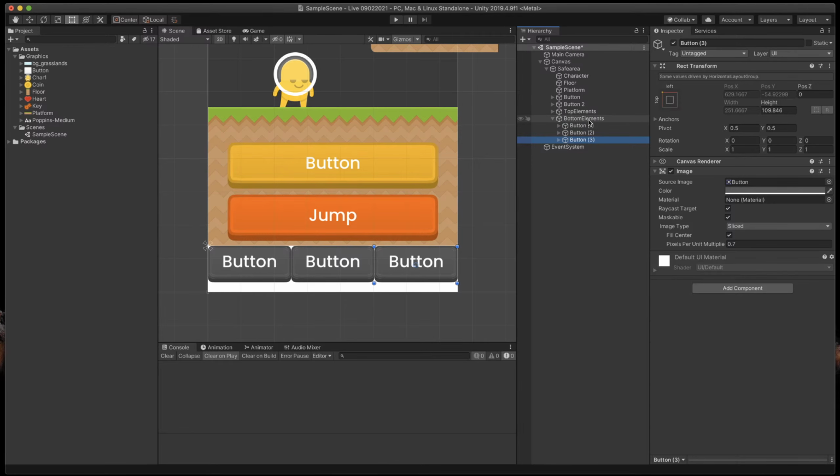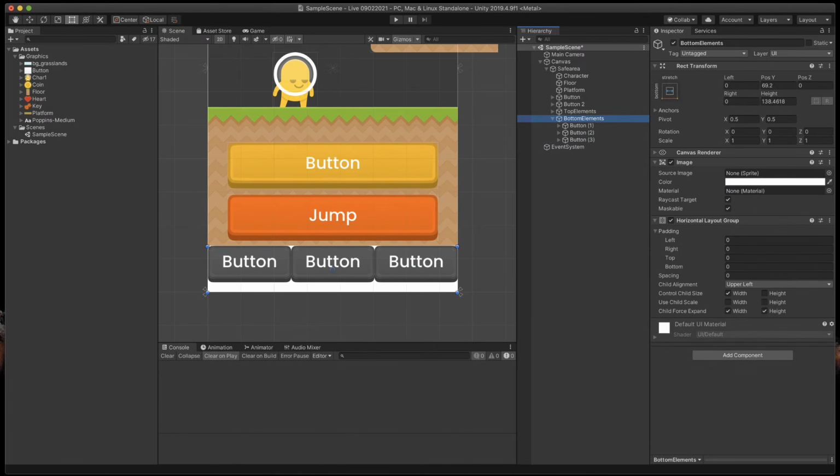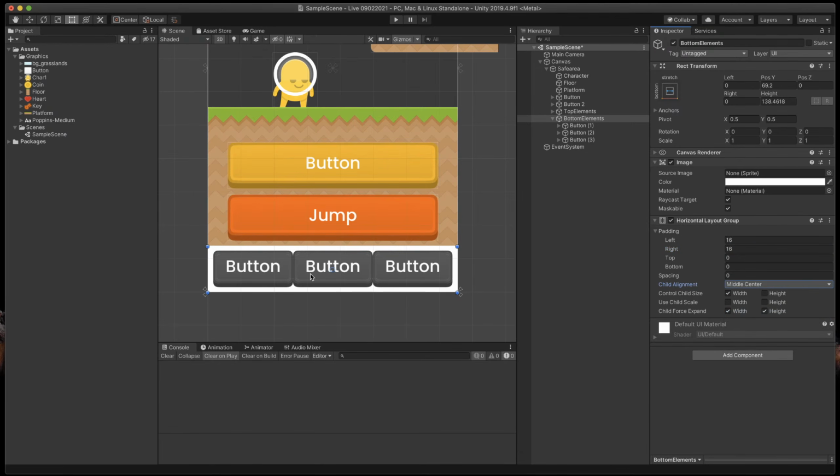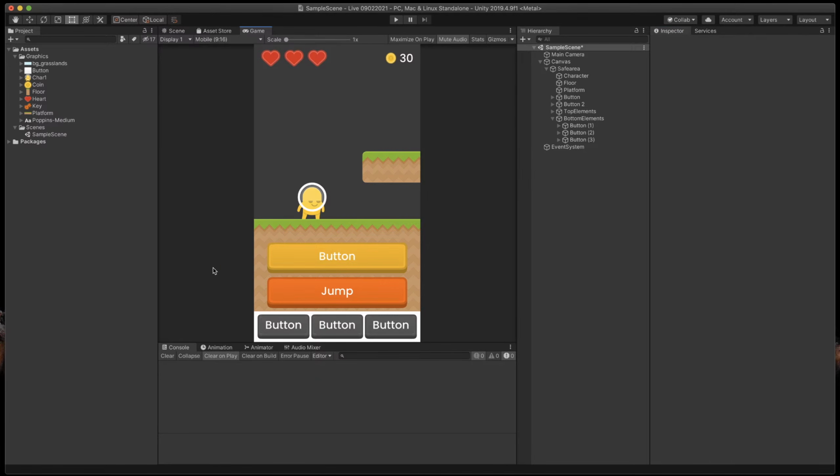So here I will once more go to the bottom elements, and let's use this padding and spacing options. So padding from the left, let's say 16, from the right 16. Here we can also change the alignment. So instead of the upper left, we can change that to the middle center. That way all the buttons will be in the middle. And the last setting, the space between the buttons. So change spacing to something like 8 in this case. I think that looks okay.